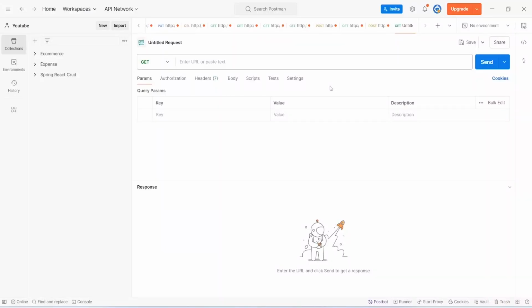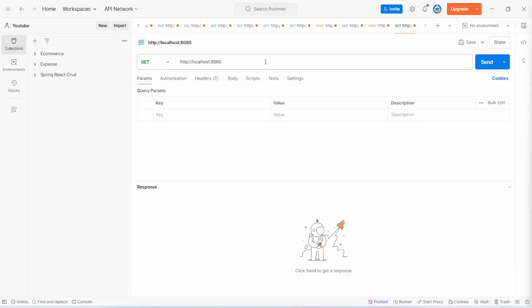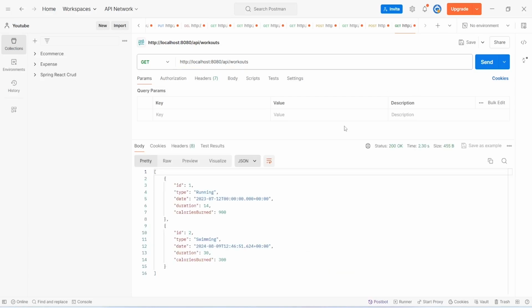In Postman, for the request type we will keep this as GET, and after this we need to give the URL. For the base URL we will give http://localhost:8080, and after this we need to give the controller URL, which is /api, and at the end we need to give the endpoint URL, which is /workouts. And after this, to call the API we will click on this send button, and as you can see we got the response status 200 OK, and in the response body we got a list with two workout objects, and for each workout we are getting ID, type, date, duration, and calories burned.